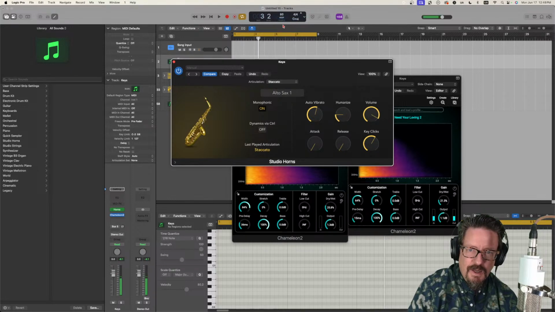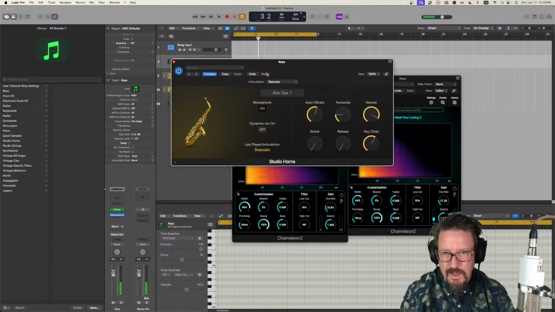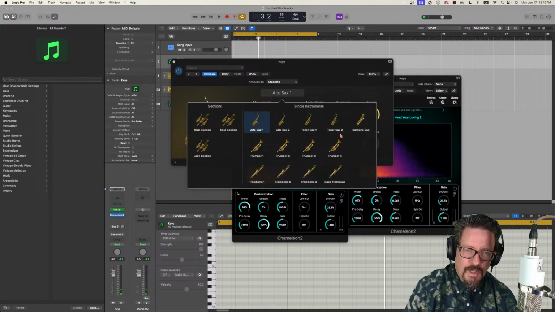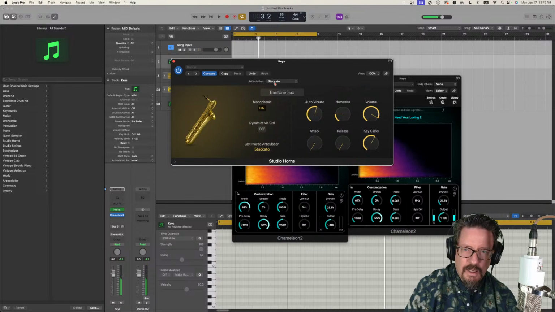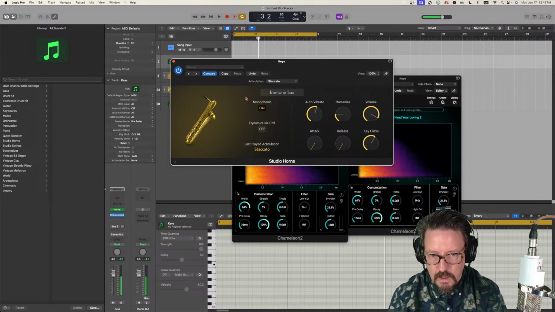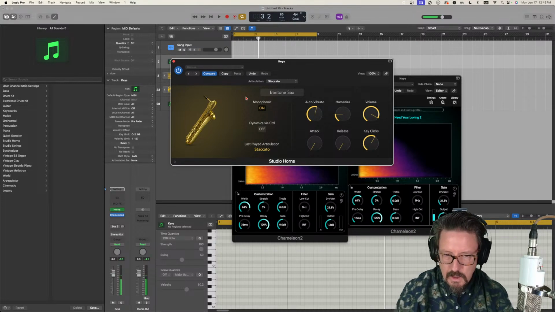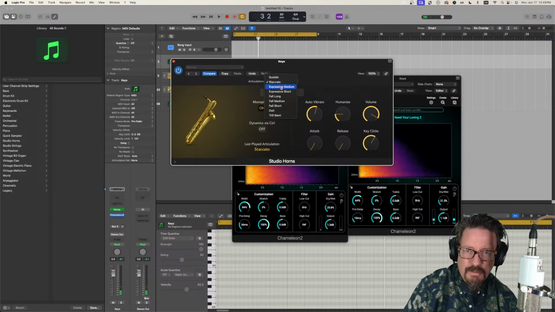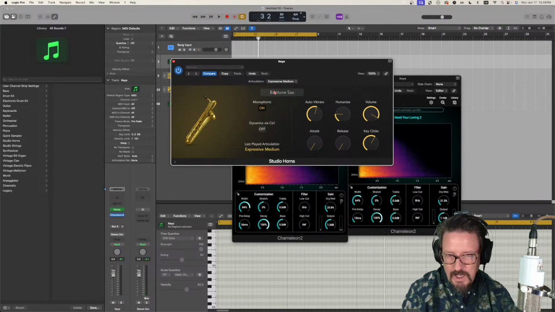Sustain, staccato. Let's drop this down to like a berry. Maybe something more expressive for me for a minute.